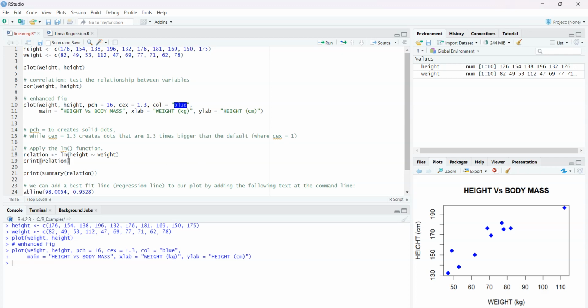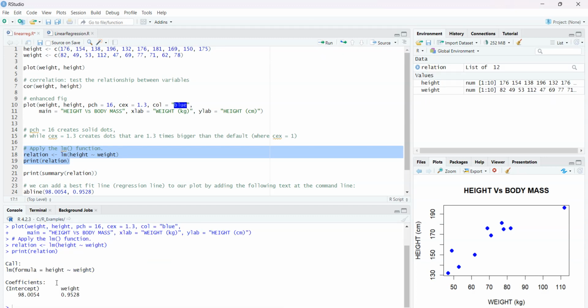In order to build a linear regression model, we can use the function lm. lm stands for linear model. The equation is: height depends on weight, and then printing the relationship here. The relation is a user defined variable, and you can see the formula here. The intercept value is 98.0054 and the weight coefficient is 0.9528. We have got the value for the intercept, b, which in other terms we can also call beta 0, and this is beta 1.